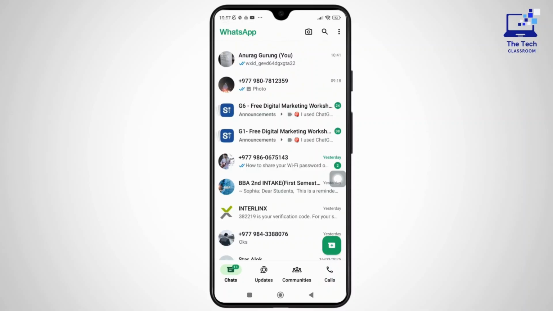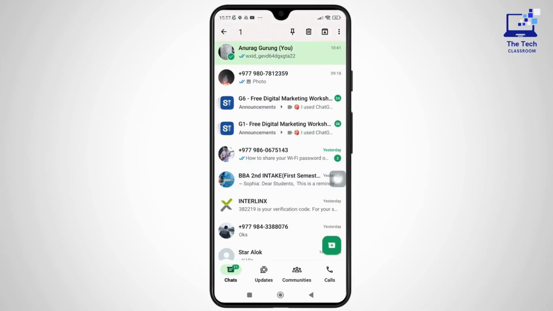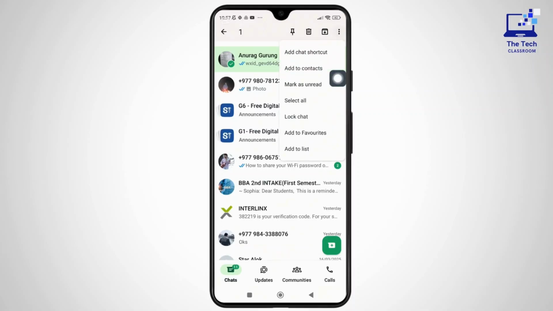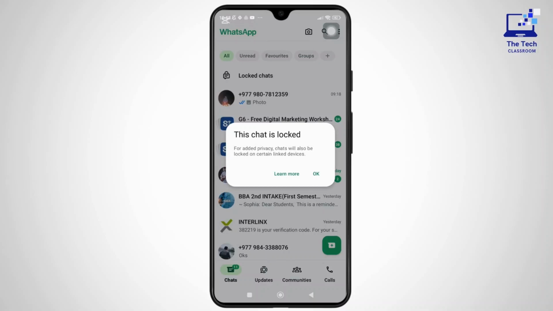Now, once you are inside the app, simply long press on any chat that you want to lock for a second. Now, once you've chosen that, simply tap on the three dots icon shown in the top right corner of the screen. And from the drop-down menu, simply select Lock Chats. Now, a pop-up menu will appear. From that, simply tap on Continue and use your fingerprint or passcode to enable the lock.